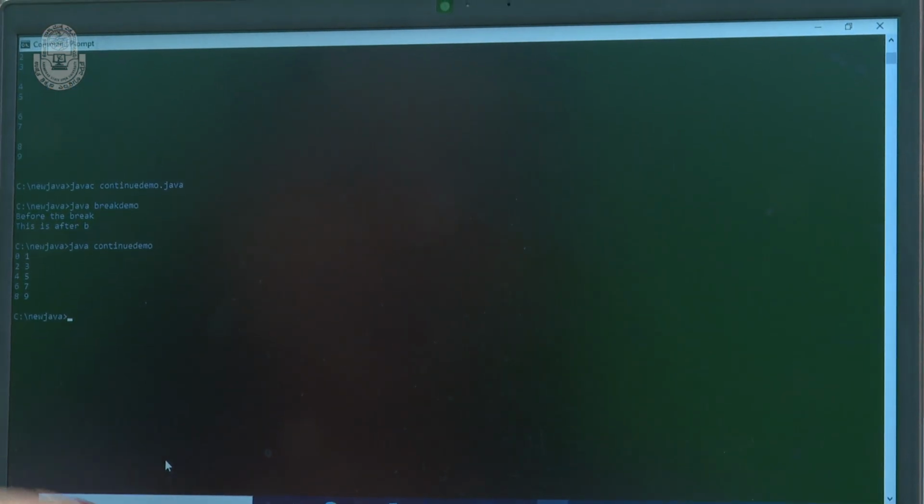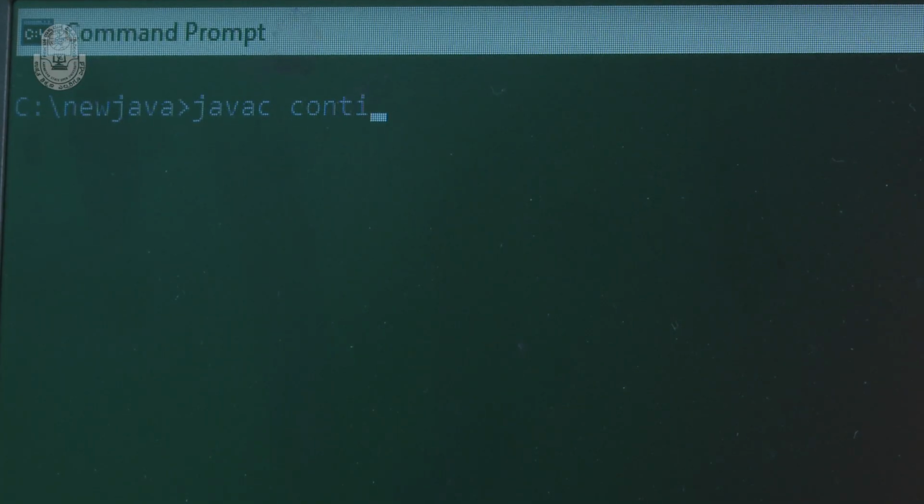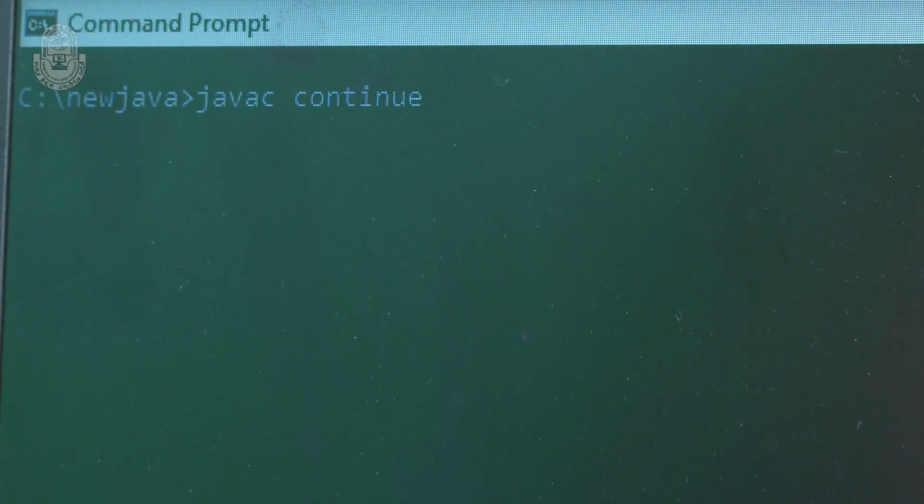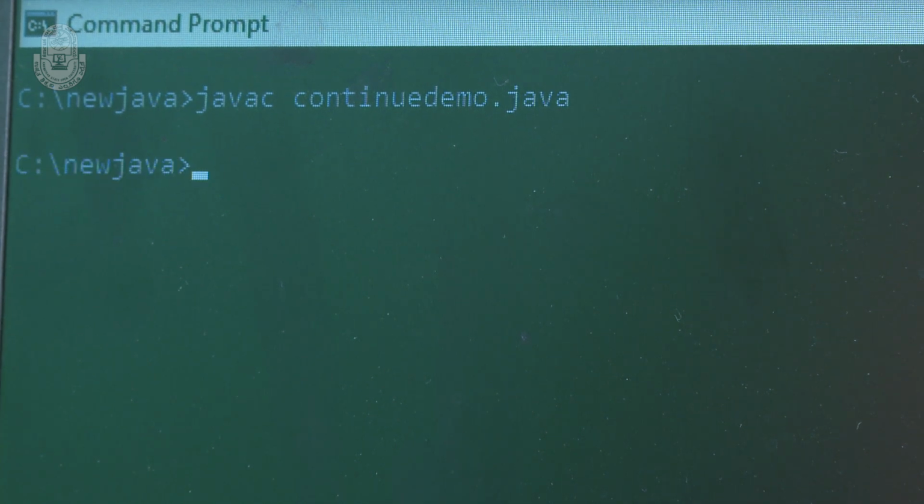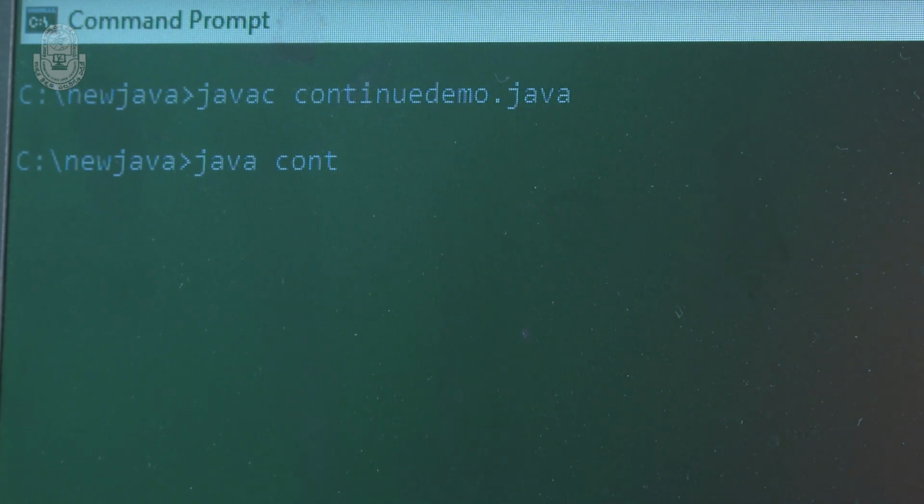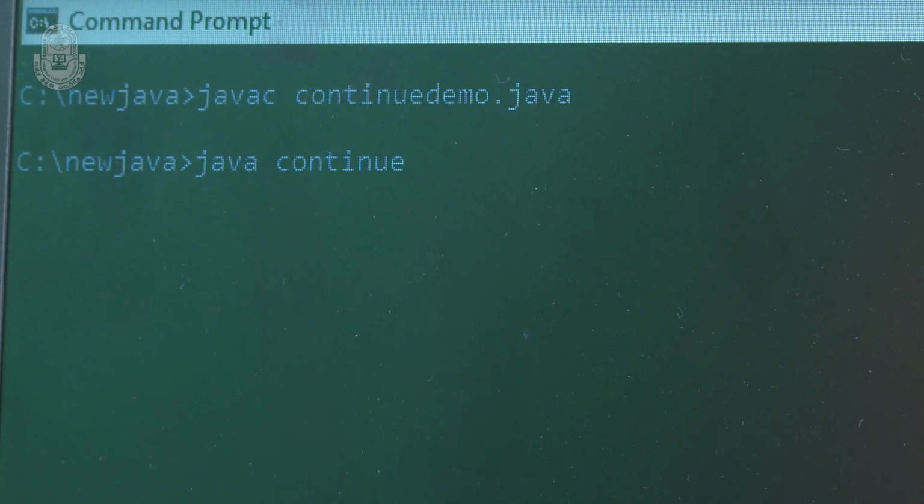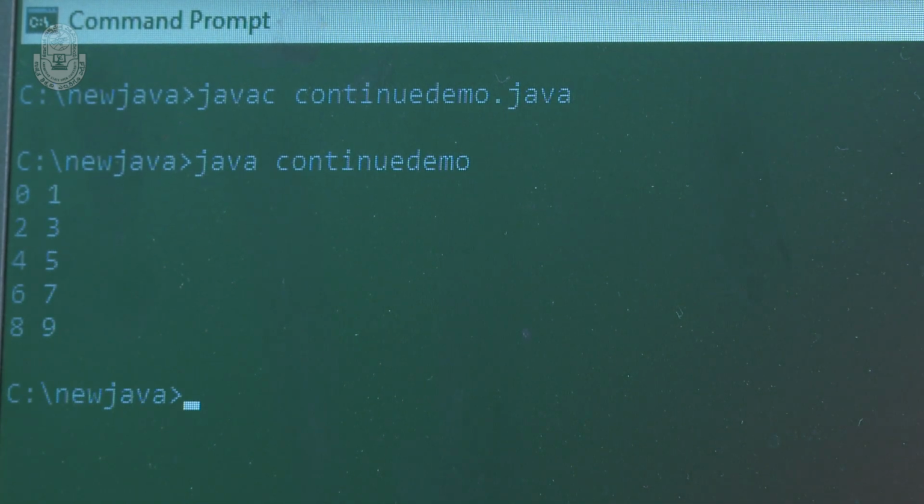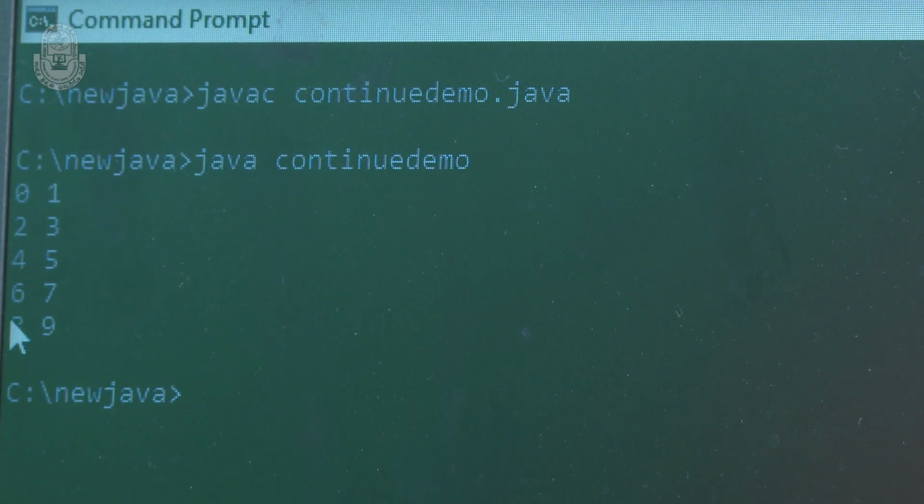Now we will compile it. Okay. Now I will compile javac continue demo.java. Okay. Now I will run java continue demo. Okay, students, see here 0, 1, 2, 3, 4, 5, 6, 7, 8, 9. Okay. So, hope you have understood this continue statement.